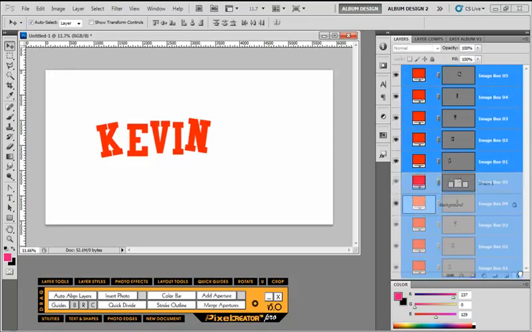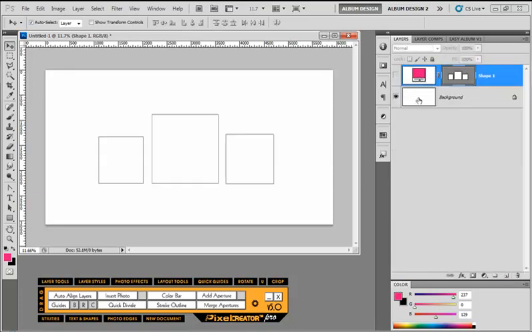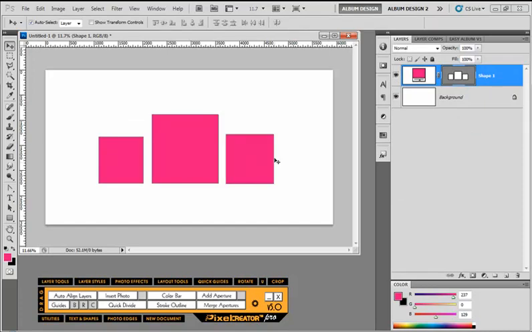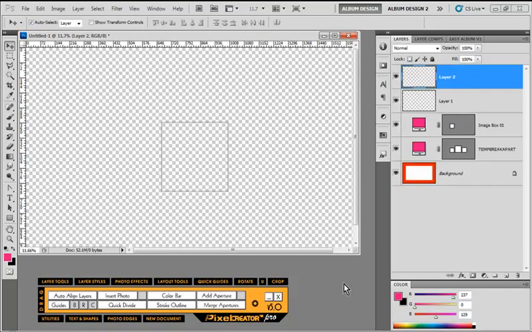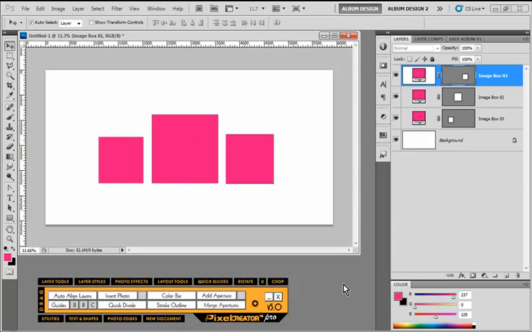Another option for the Break Apart function has to deal with a shape layer. So unlike a text layer or a non-shape layer, in this case we actually have three individual paths that make up our shape 1, which are three individual boxes. And so when I click on this, all it does is it takes each path, and makes it its own separate image layer.